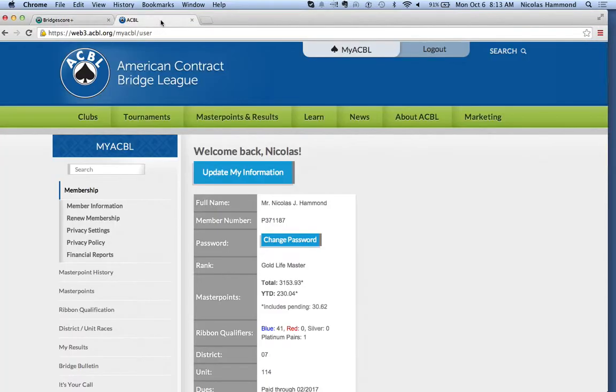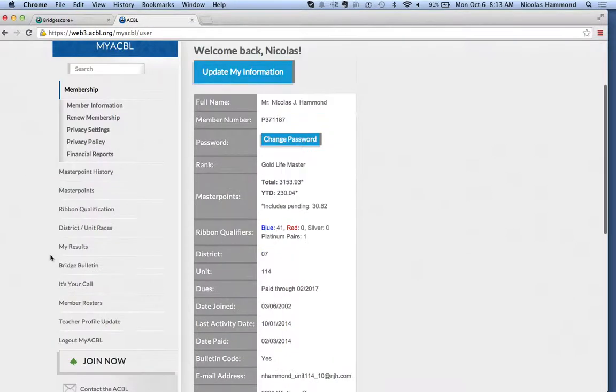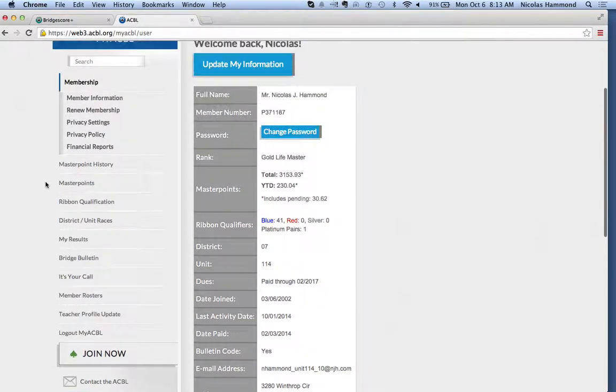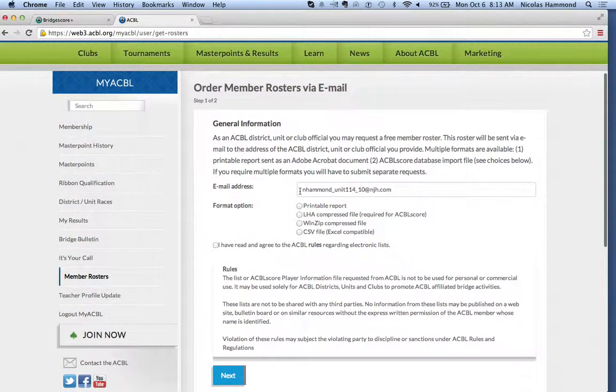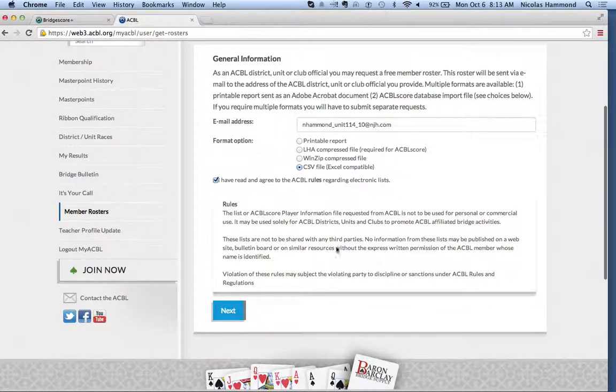So you need to log on to My ACBL and go down to member rosters. And if you're a unit officer or a district officer or a club owner, you can order the member rosters via email. So in this case, I'm going to request a CSV file because it's going to be an Excel format. And I double check to make sure I've read all the ACBL rules regarding the electronic list.